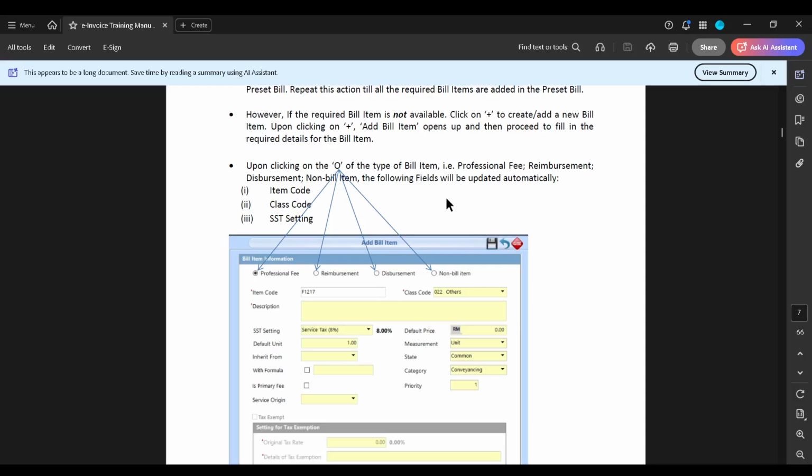Then you select, by clicking on the circle, the type of bill item, i.e. professional fees, reimbursements, disbursement, and non-bill item. You notice here, non-bill item on the right. This is the new category that we have added to cater for disbursement advice. Clear, guys? So we make it a little easier here, so that you have fewer clicks when you are creating a new bill item.